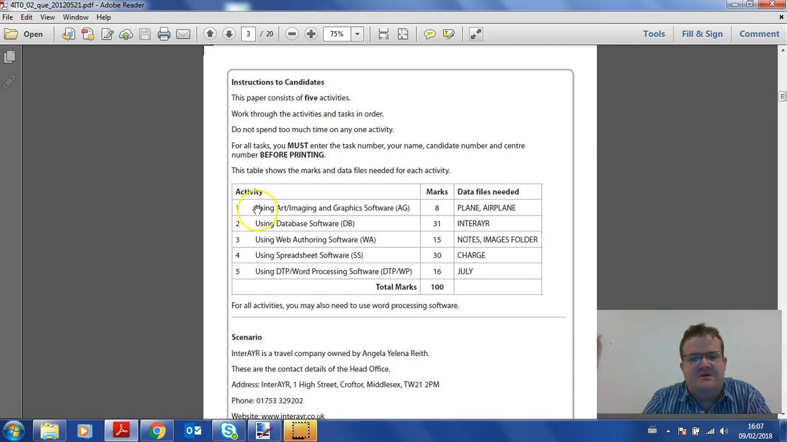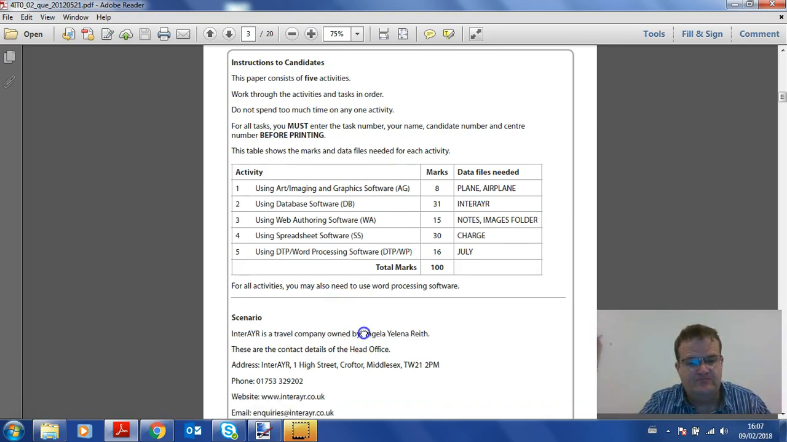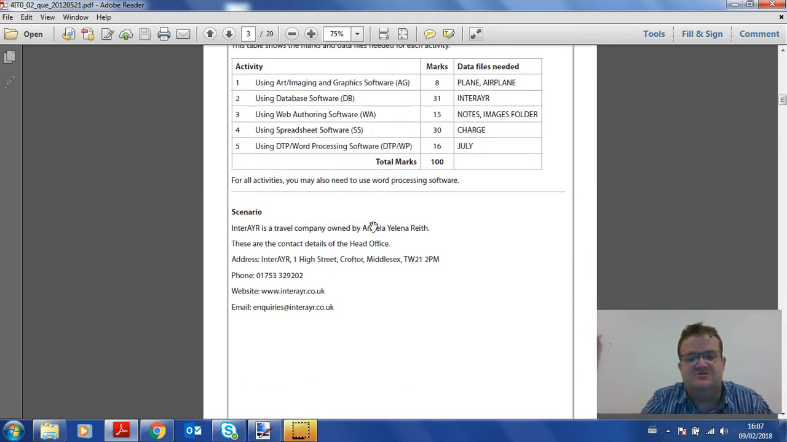On this exam paper, this is the 2012, we can see there are 5 tasks. The first was using art, imaging, graphic software, which of course will be Paint.net. It then tells you how many marks and the data files to use. Then database software, then web authoring software, spreadsheets, and desktop publishing, word processing software. And underneath it says a little scenario.